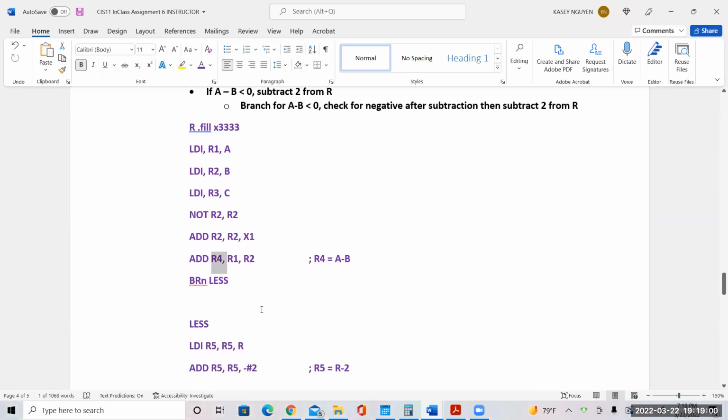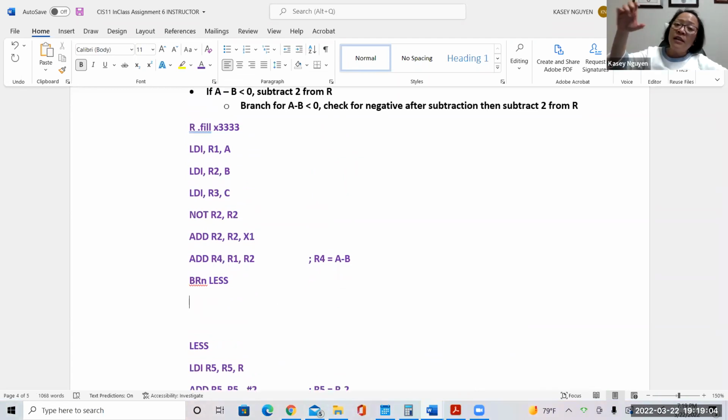After each branch, will we put a halt as well? Yeah, in the label section. You know what I mean? Yeah, in the label, okay, in the greater, less, and 0.